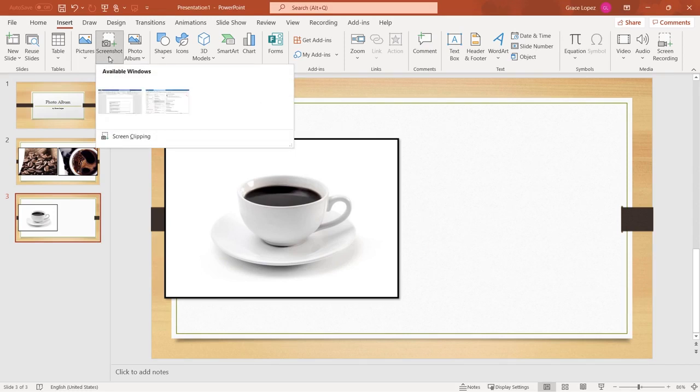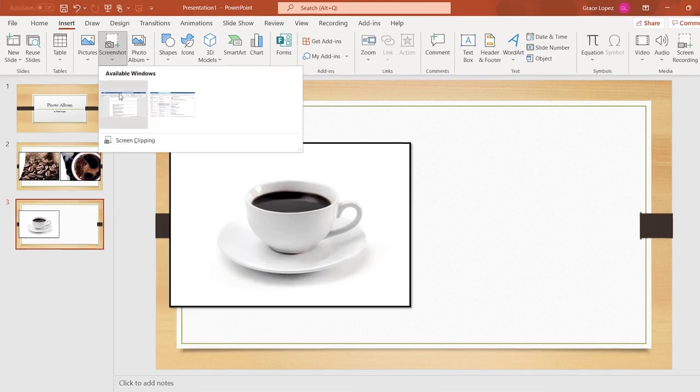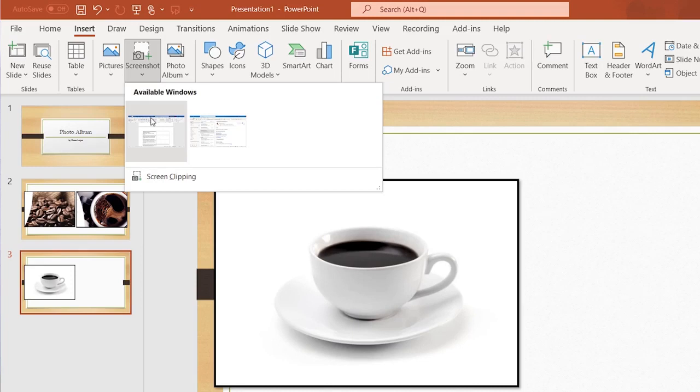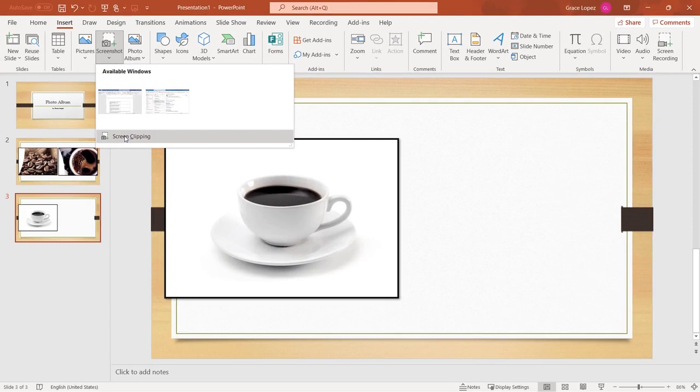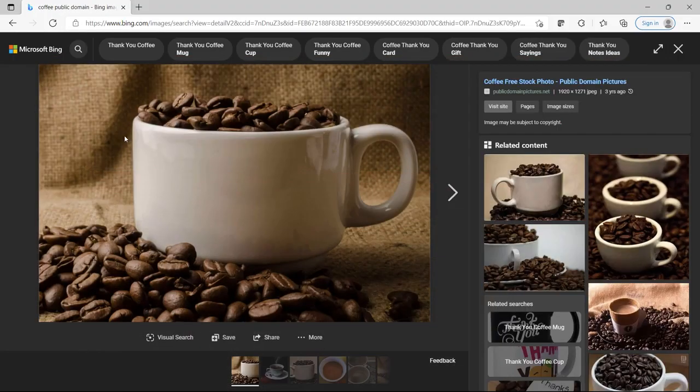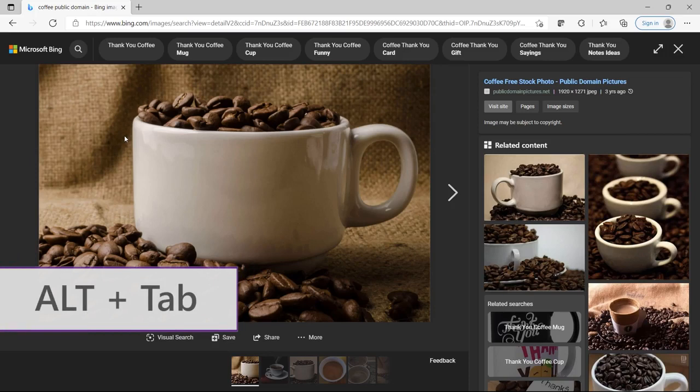Then click Insert Screenshot. Here you will see many panes of the application windows that are currently open. Click directly on one of these if you wish to create a screenshot from an application window, or create a screen clipping as Grace is going to do here. If you choose screen clipping, the PowerPoint file minimizes and the screen automatically displays the last window you had open. Another way of accessing different windows open on your device is to press the Alt and Tab buttons on your keyboard.